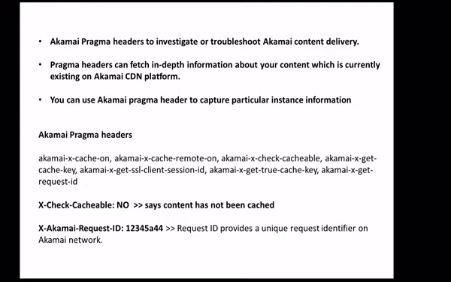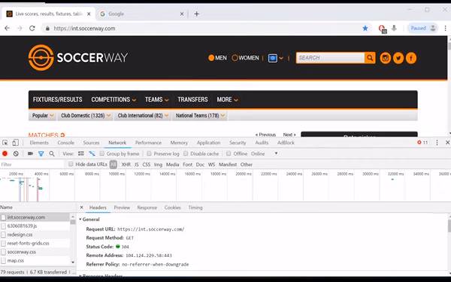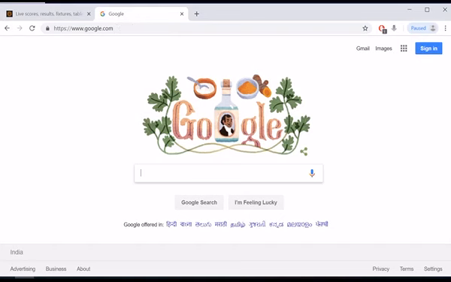Okay, let's start with Google. So here is my browser. Here I have opened two websites. One is int.soccerway.com, which is currently using Akamai CDN, so we can use this website as an example to track the outcome of the Akamai Pragma header. The other website is Google, through which we will download the extension. This extension will add Akamai Pragma headers.